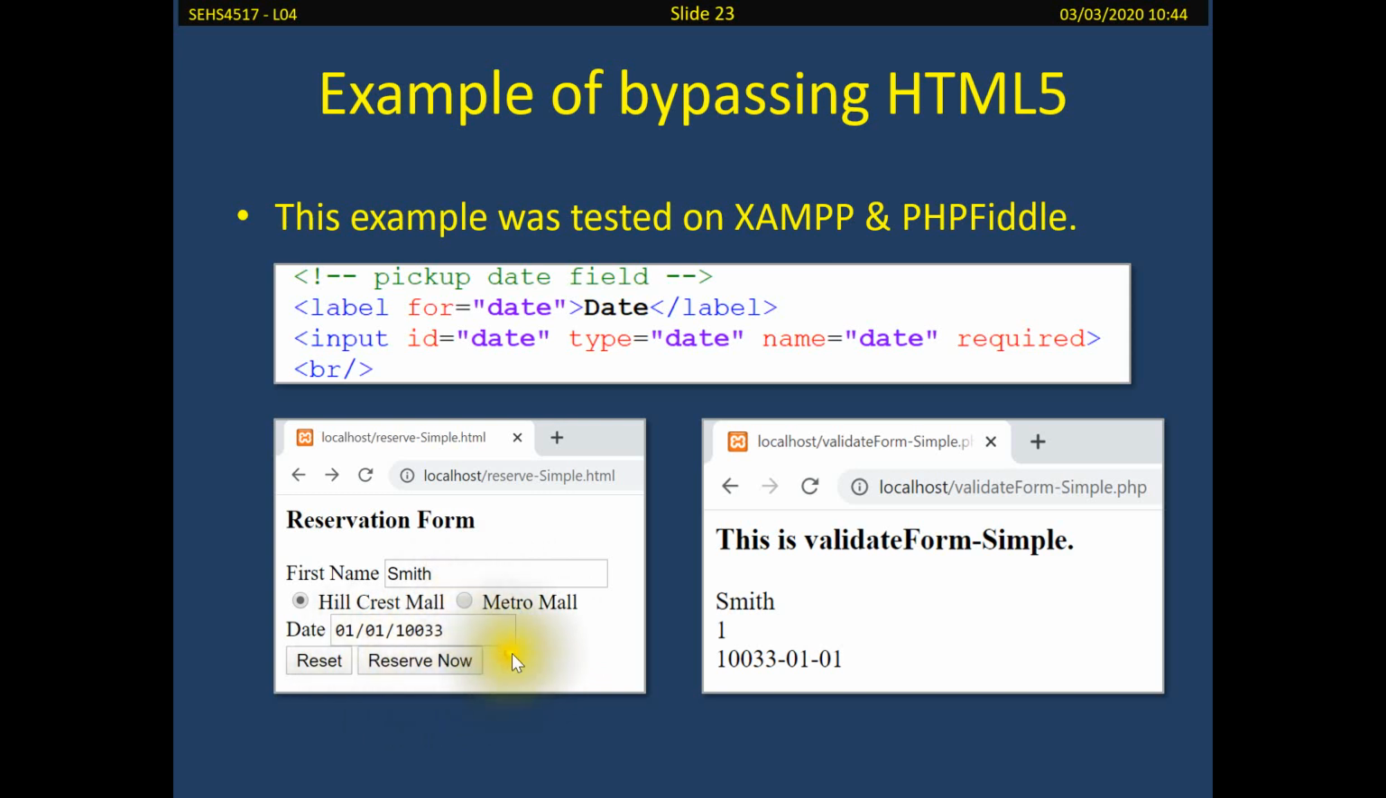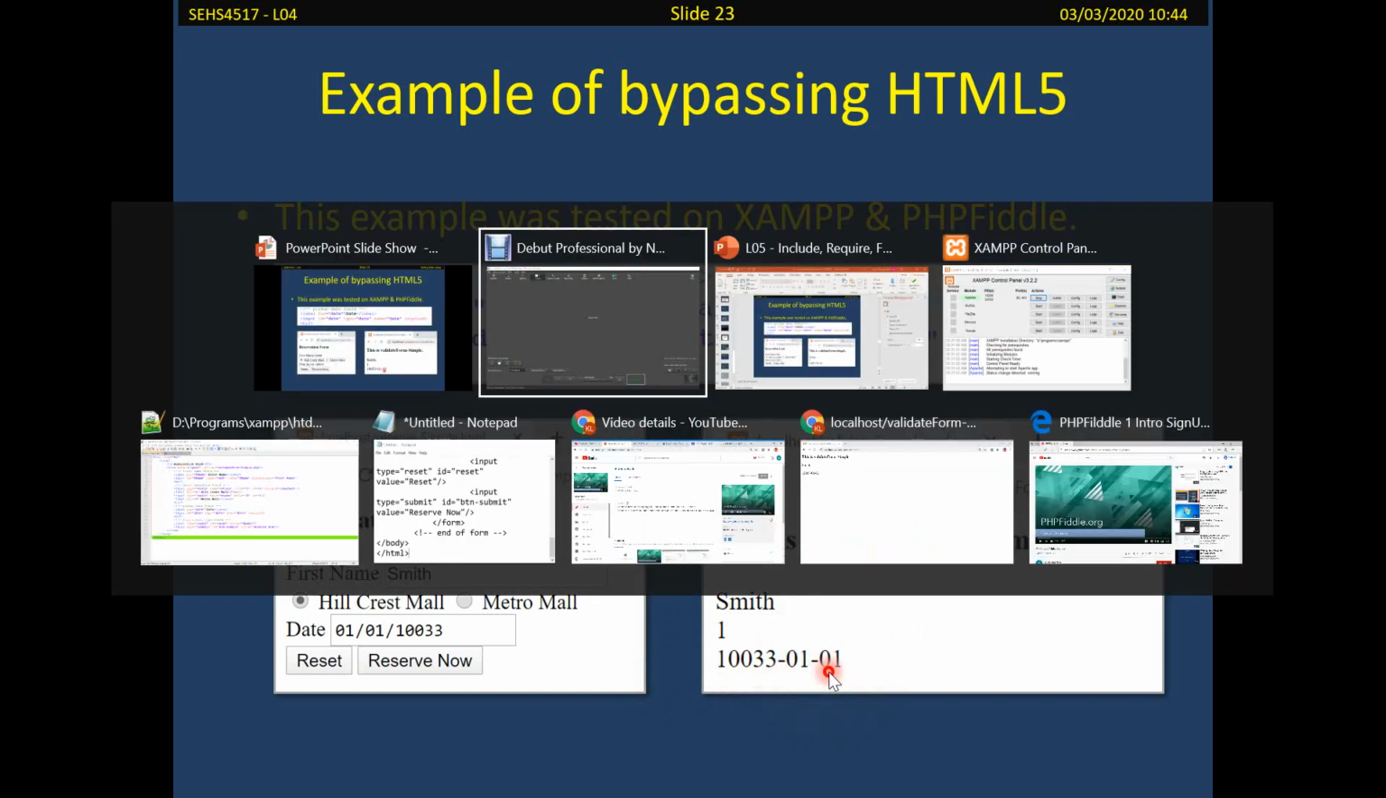And when the user clicks the submit button, which says reserve now, you can see that at the backend, which is the PHP file here, it receives the data, and then this is shown here, and this is the invalid date. So let's see how it really worked when I tried it.